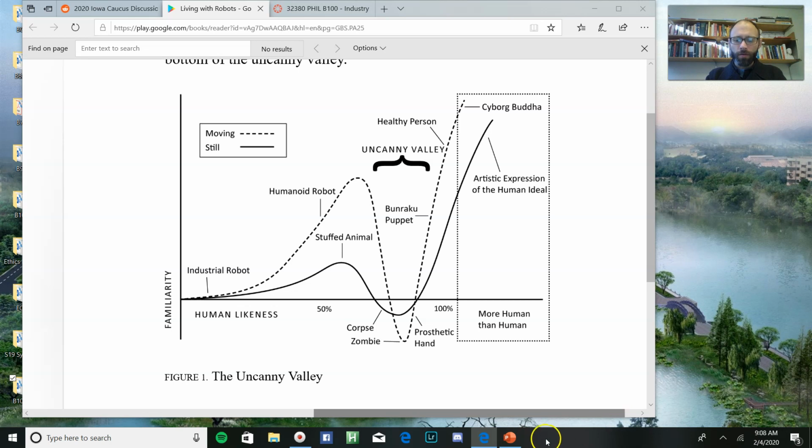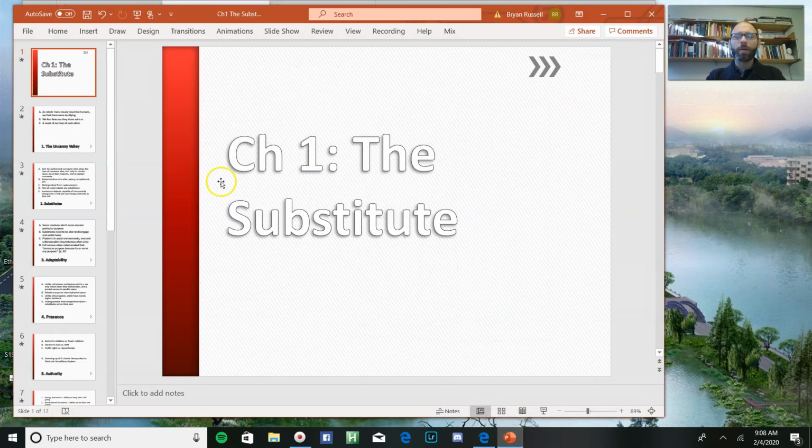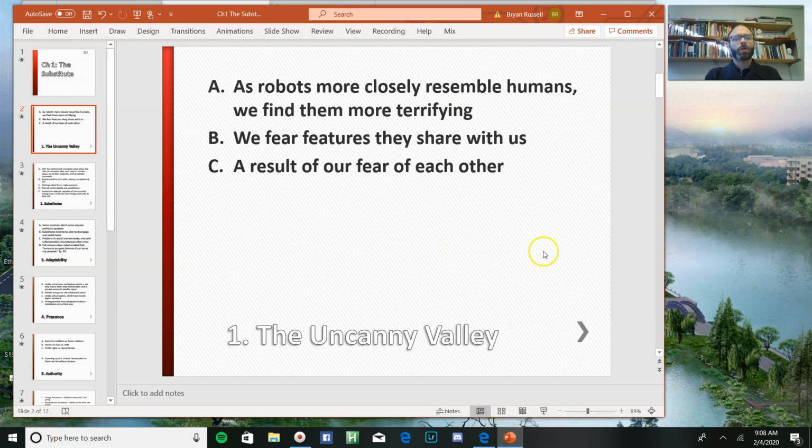Why do the authors include this? We won't spend much time with it because it seems they're just making a pretty small point about it. And that point is, as robots more closely resemble humans, we find them more terrifying in that Uncanny Valley. And one theory that they like about this is that we fear the features that they share with us, not the things that are dissimilar from us.